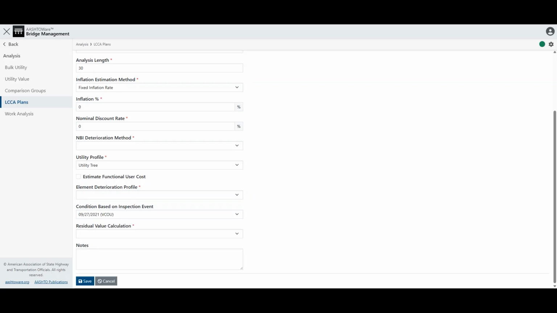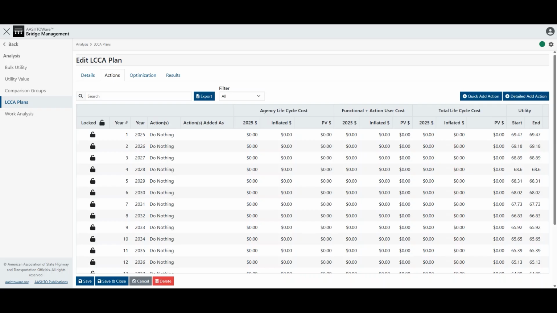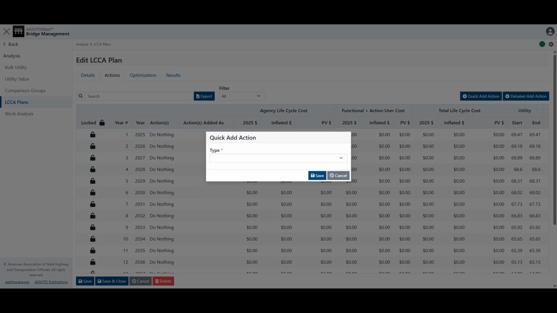You can indicate which plan is considered the current plan for a given bridge, which is the plan that can be taken into account when running a program optimization that includes the bridge. Once an LCCA plan is created, the Actions tab allows you to manually add actions to the plan. You can add actions from a list of all actions, a list of work candidates for the given bridge, a list of all network policies, or a list of current projects.